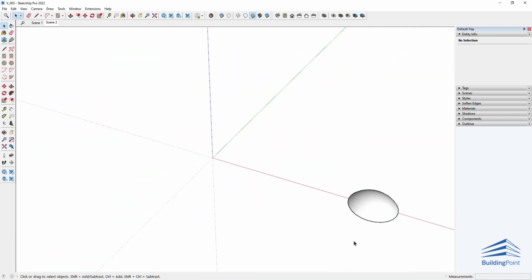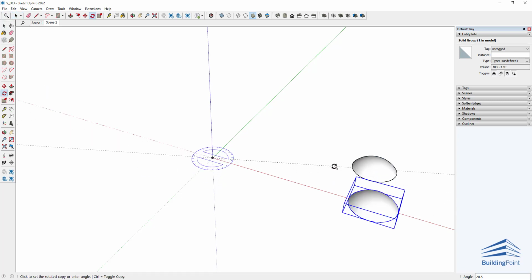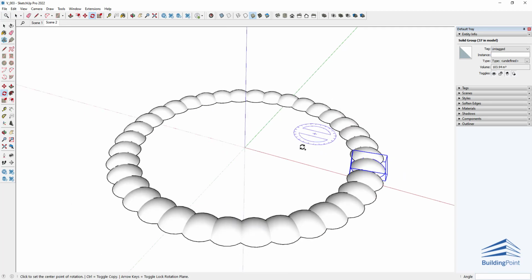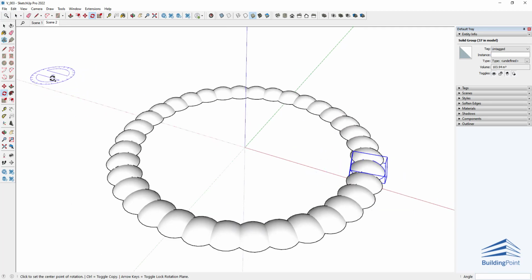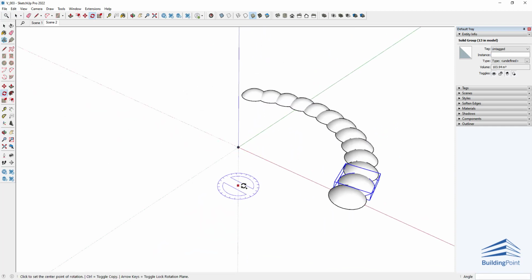In the same way we did before, I can select that element, activate my Rotate tool, and then Control to copy. I can say 10 degrees for an angle, and then I can say times 36, and there you have it. Again, remember, without touching any other command, you can come and say times 12, and then you have another kind of array.